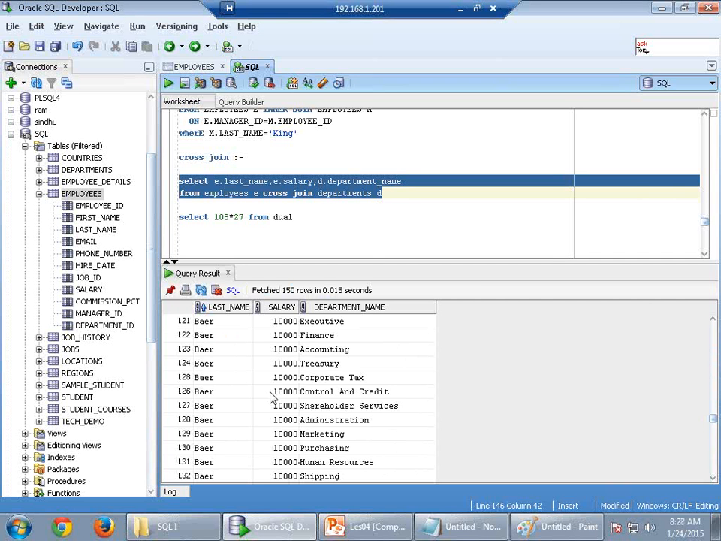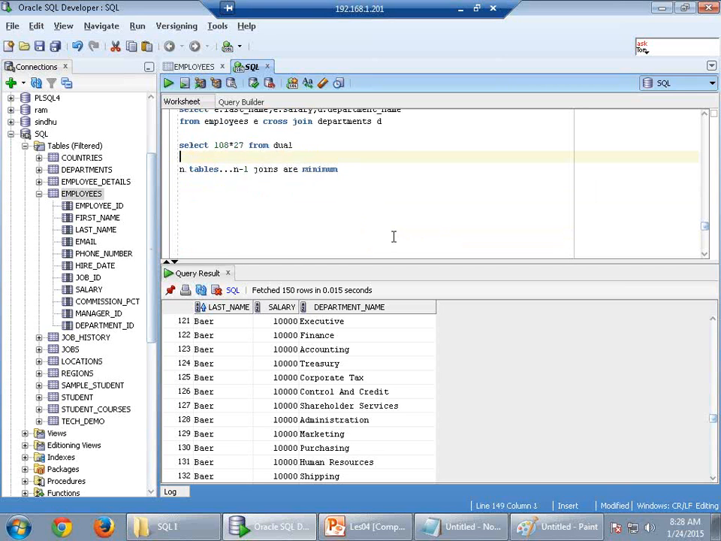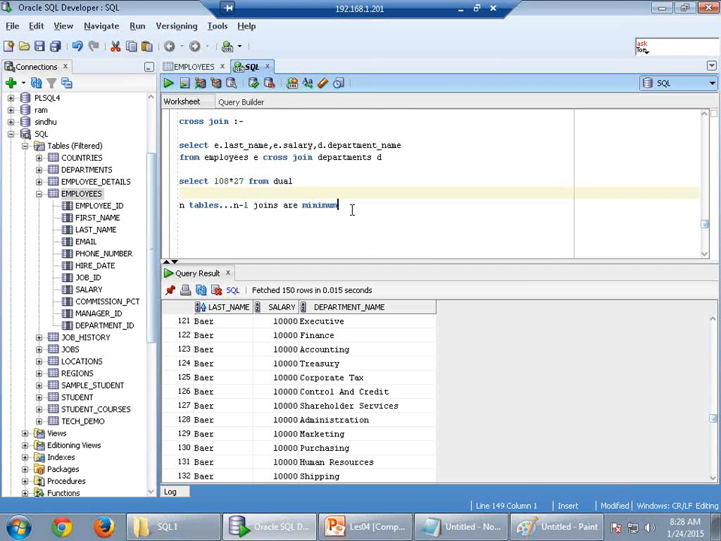One important thing you have to remember with joins is that whenever you are joining multiple tables, let's say if I am joining n tables, n minus 1 joins are the minimum that you have to use. If you are joining 3 tables, 2 join conditions are the minimum. If you are not using it, it goes for a Cartesian join. So in which scenario can we use a cross join?